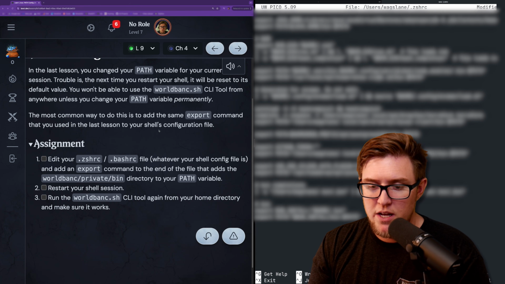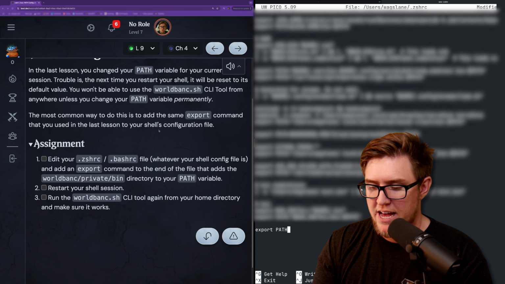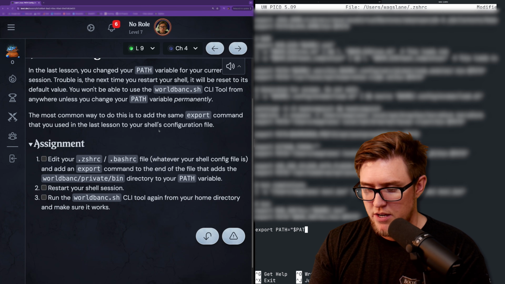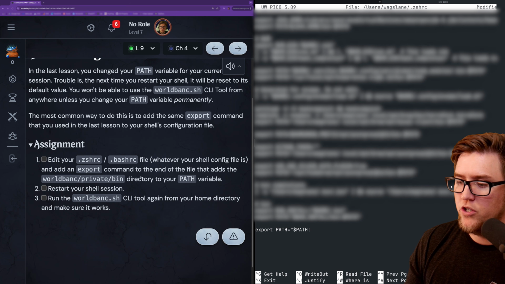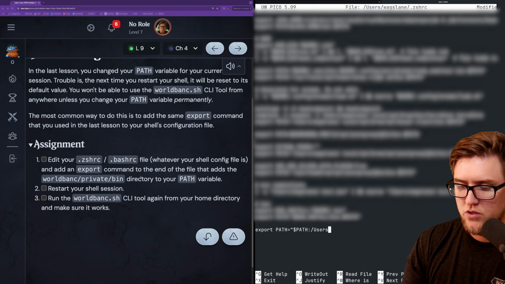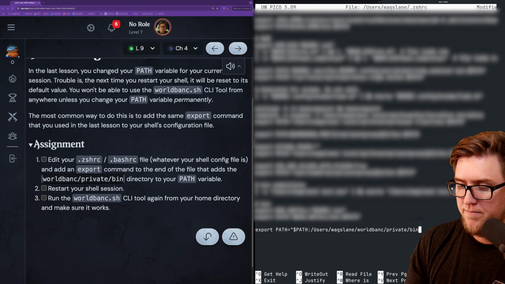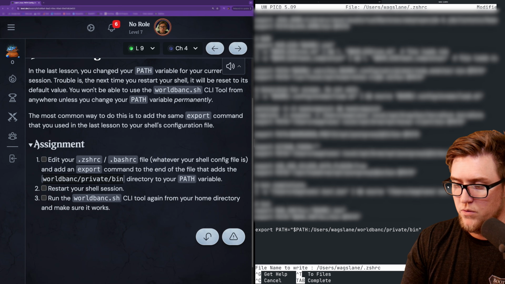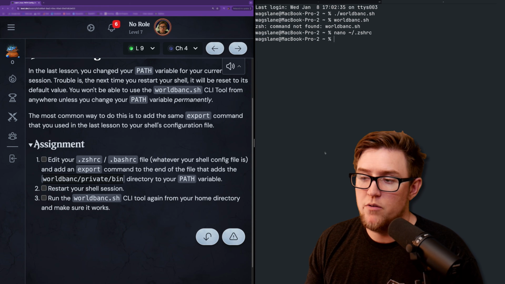Okay, so here we're gonna run the same command. So export, it's the exact same thing we typed into our shell. So export path equals $PATH, then the thing we want to add, which, if I could remember what it is, it's /Users/wags/lane, then worldbank private bin. And then we'll Control O to save, Control X to exit. All right, now restart our shell session.